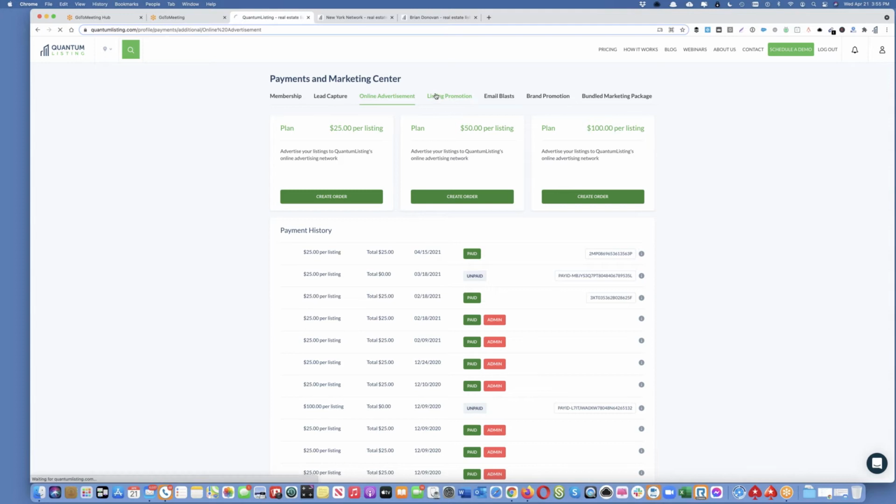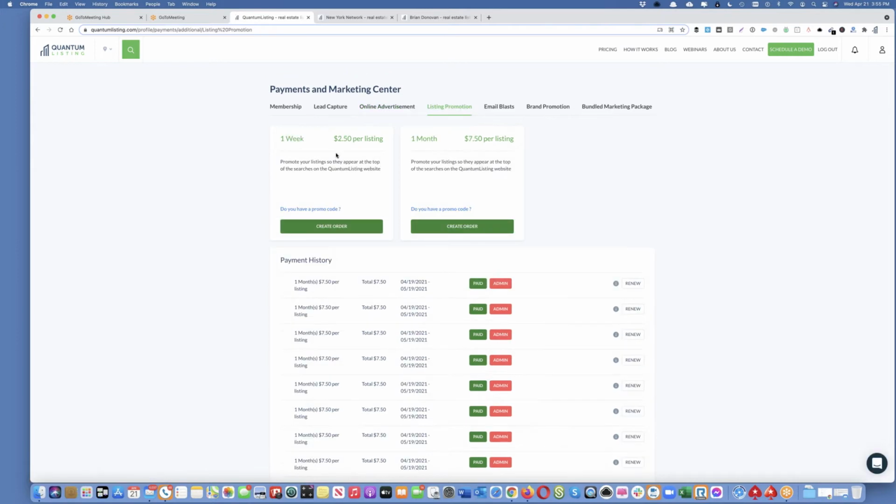Listing shares, similar type of thing, but for listings rather than your profile. We have 2 different PDF analytics here. There's PDF exports, which are when somebody clicks a button to download a PDF that QuantumListing creates based on the information you've uploaded to the system. And PDF downloads are if you've uploaded a PDF, then people can download those as well.